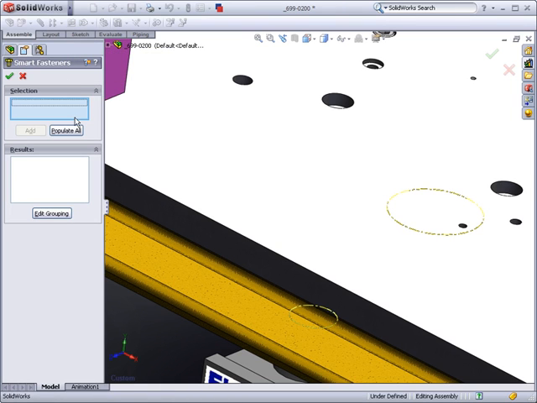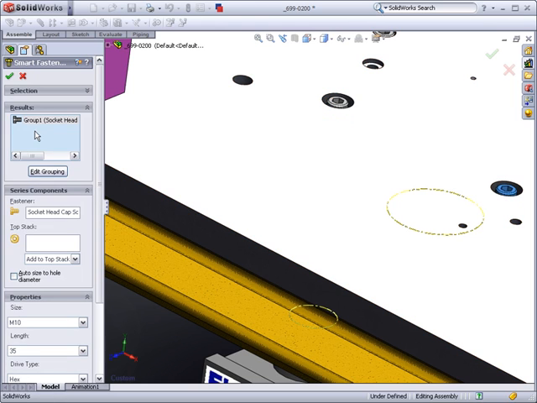To activate this command, click Smart Fastener in the Assembly toolbar. In the selection window, pick one of the holes requiring fasteners and select Add. SolidWorks will locate, in Toolbox, the correct fastener for the hole type and will automatically select the correct size and length of the fastener.